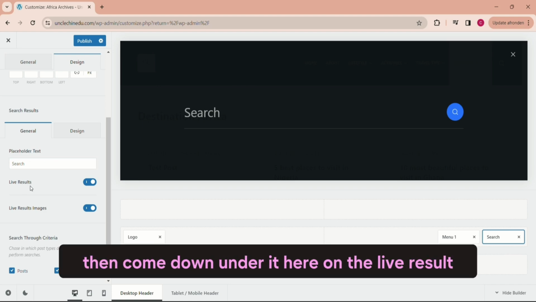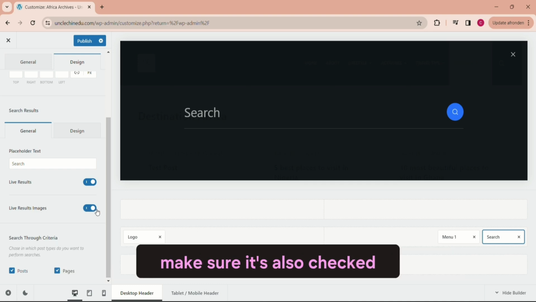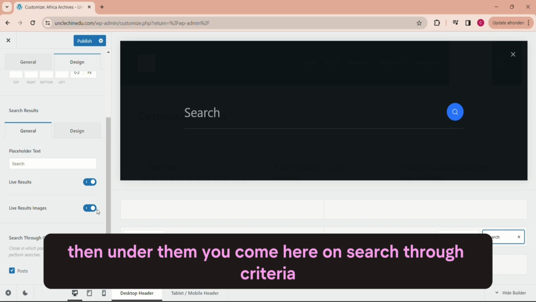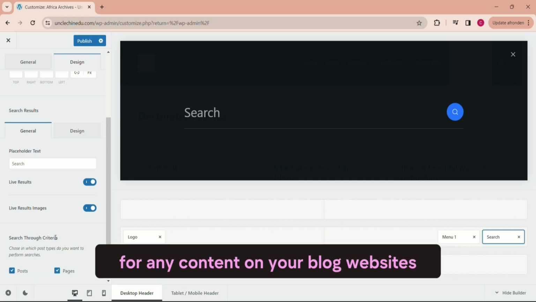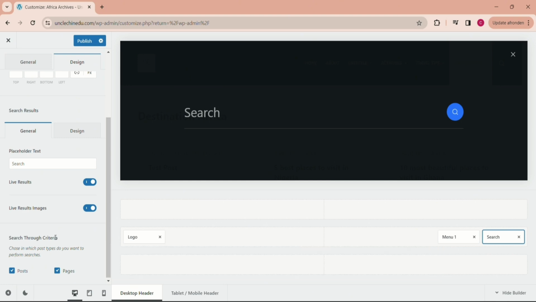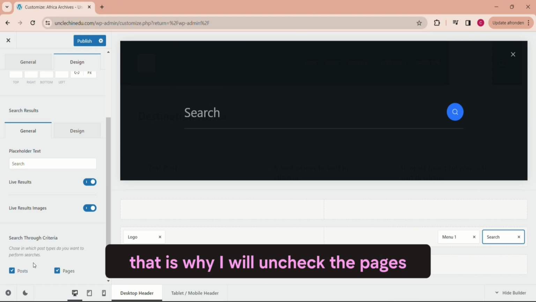Then come down under it here on the live results, make sure it's checked. And the live result images, make sure it's also checked. Then under them, you come here on search through criteria. We are going to select in which criteria the search we use in searching for any content on your blog website. And the criteria we are going to select is post. And that is why I will uncheck the pages.